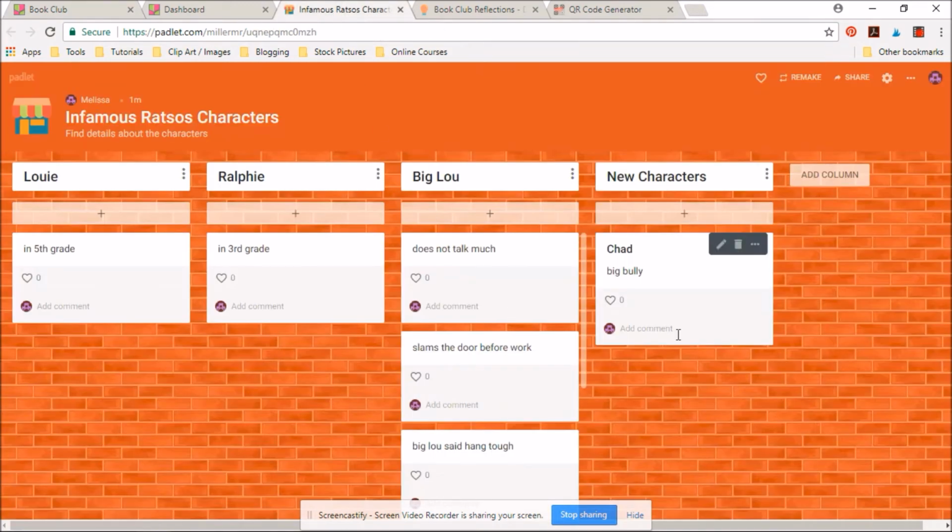Here's the one that I did with, or I'm still working on with my students as we're working through this book. I set up the different character columns and then a column for new characters. As we're reading the book, anytime they find new information about the characters, they've been adding it. It's just an easy way for them to keep track of all of the characters in the book and the facts that we know about each of them.